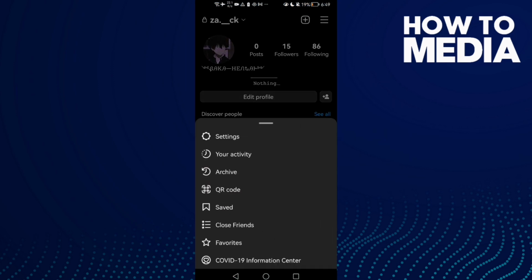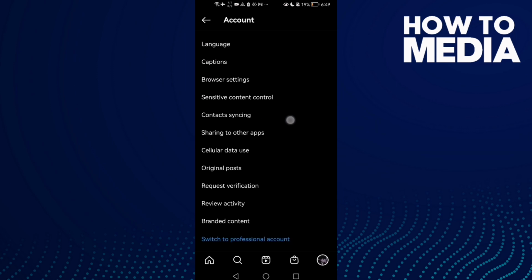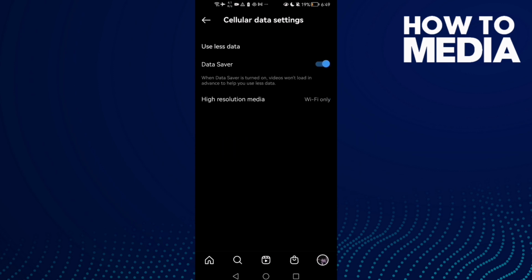Click on your profile, click this three lines here in the top corner and click settings, and here click account, scroll down, click cellular data use and disable data saver, and that's it.